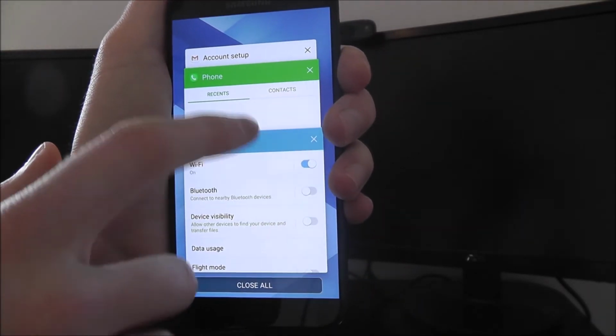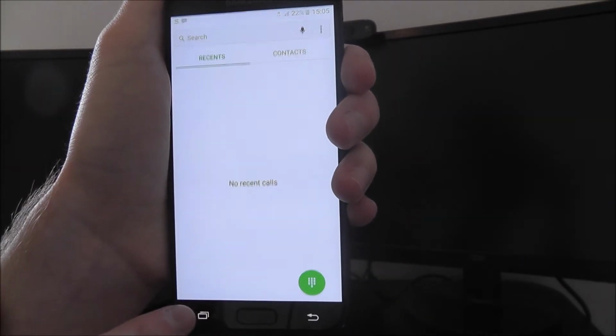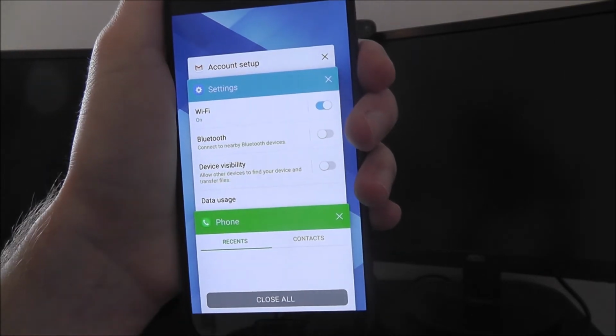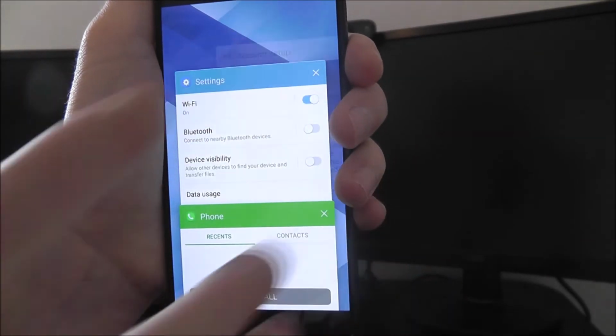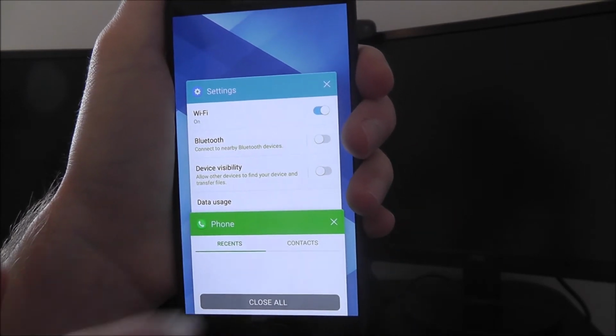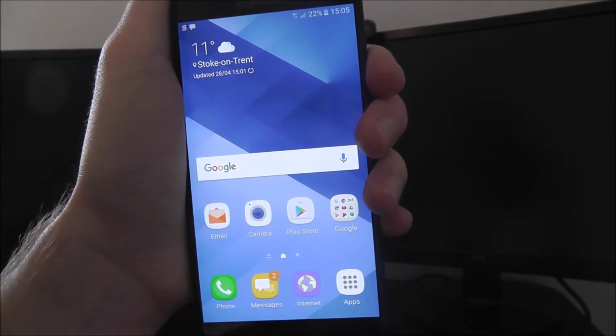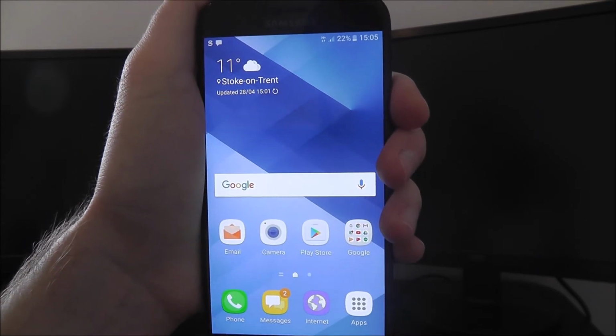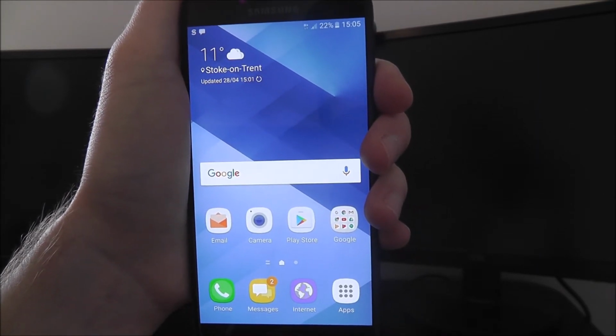Here it will show the apps that are currently open, and you can press on any of them to load it up. Now, to close one of them, we simply use the X option at the top right. Alternatively, you can close them all using the option at the bottom, and that will instantly take you back to your home screen.